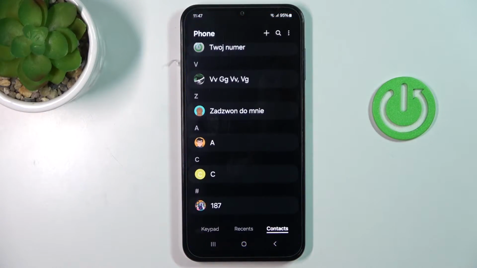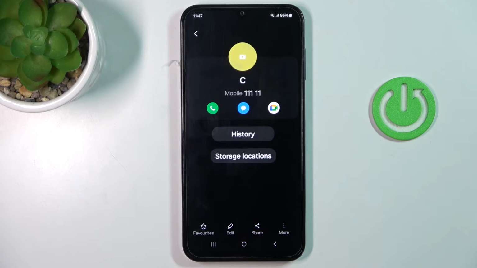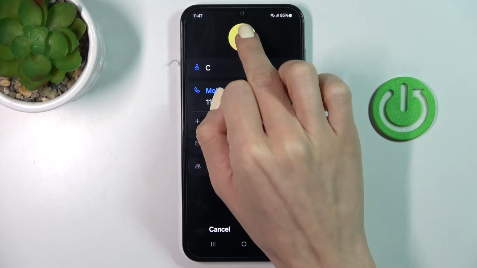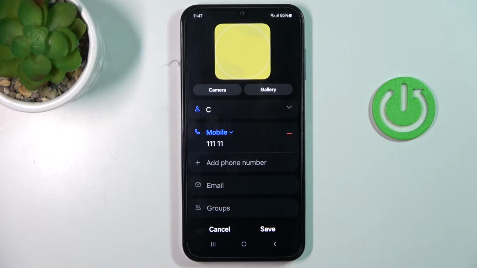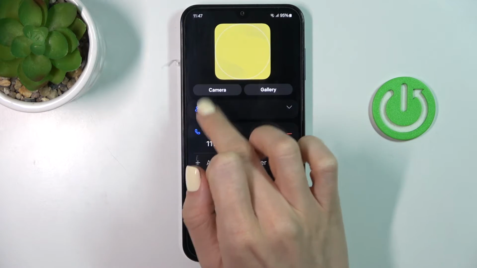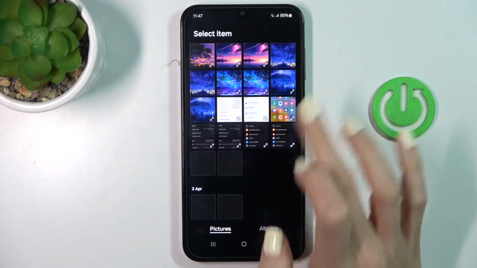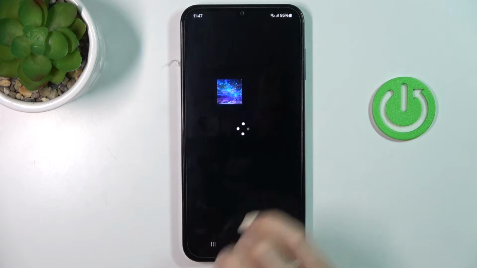At first open your phone dialer, then select the contact that you want to personalize, mark info and click on edit. Mark the profile picture icon and you can choose something from gallery or camera. You can grab a picture right now or smoothly pick something from your gallery. Let me choose, for example, this photo.